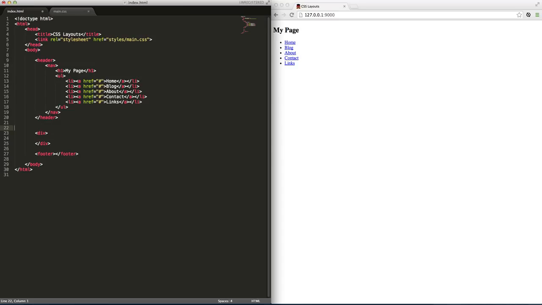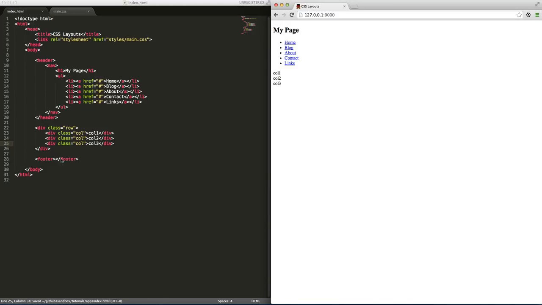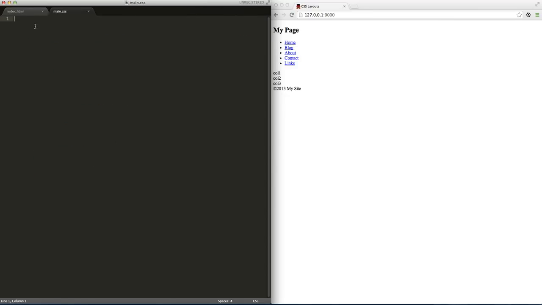Let's move on and build a 3-column layout. Let's do div class equals row, and let's do 3 divs with class column. Div.col times 3. There we go. Emmet is awesome once you get the swing of it. And then footer content. Okay, so this is the markup that we need to make a pretty decent site so far. Let's move over to CSS and show you how this thing starts coming together.